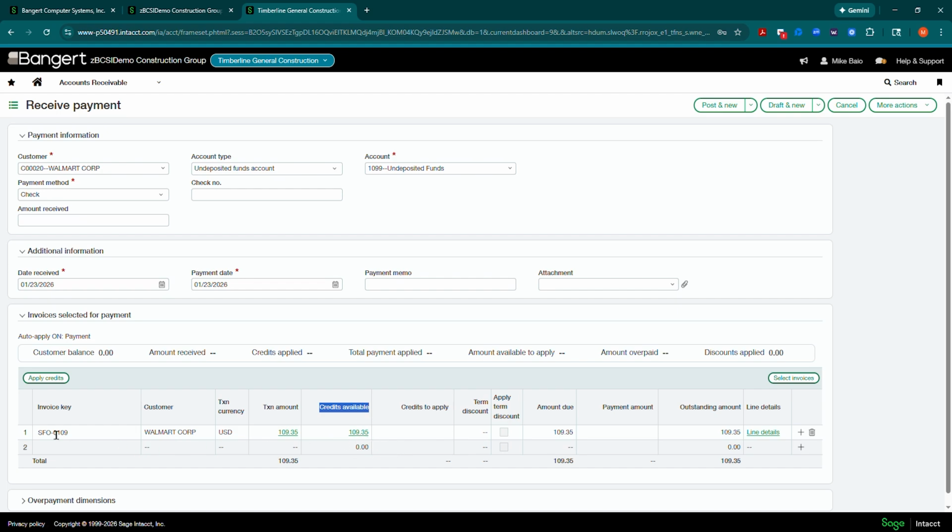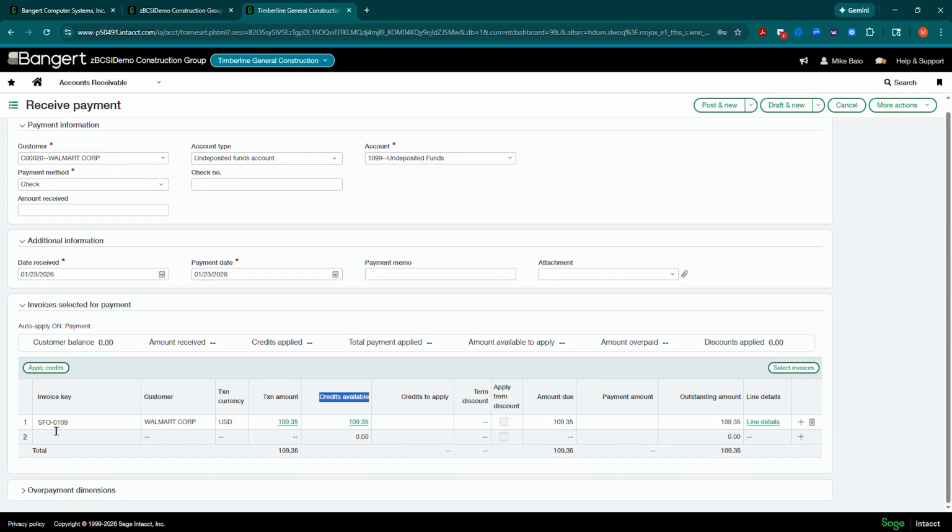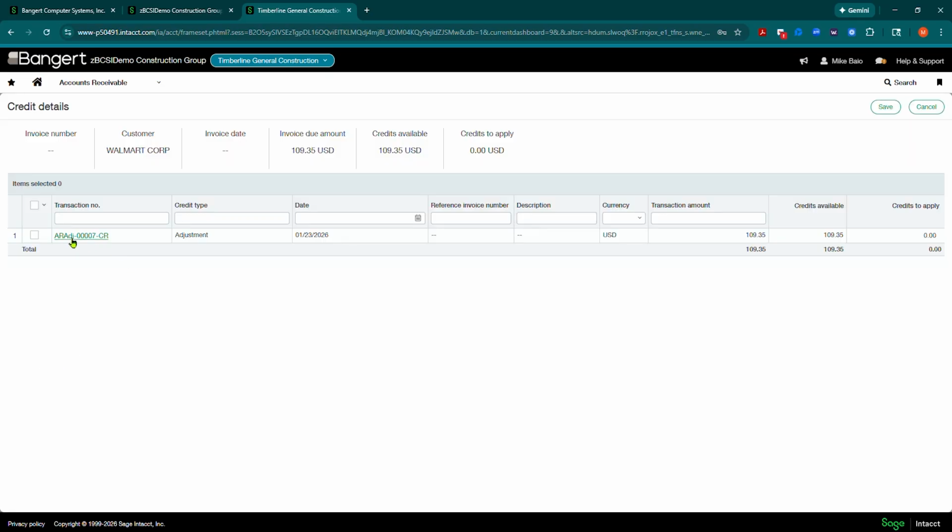So we only have one invoice, so we don't have an option to select invoices. But if you had multiple invoices here, you would have a checkbox, and you could pick which invoice. You can select which invoice to apply this to. I'm just going to hit apply credits here. And because there's only one invoice, it's going to pop up and say, well, this must be the one that you want to do. And here's all the credits that are out there.